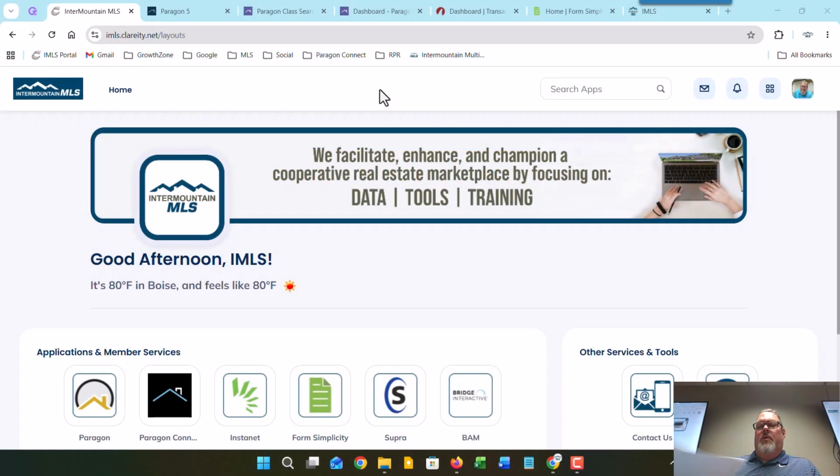We'll just real quick talk about the handouts that were there. You've got a handout about InstaNet and Form Simplicity and how those can be used to enter listing data. We'll look at that here in a minute. Then you've got a thicker handout that starts with the listing input security application. Fill that out, sign it, have your broker sign it, and then your input ability will be turned on.